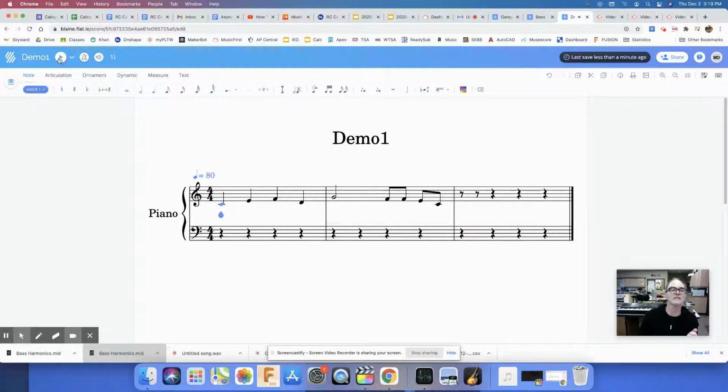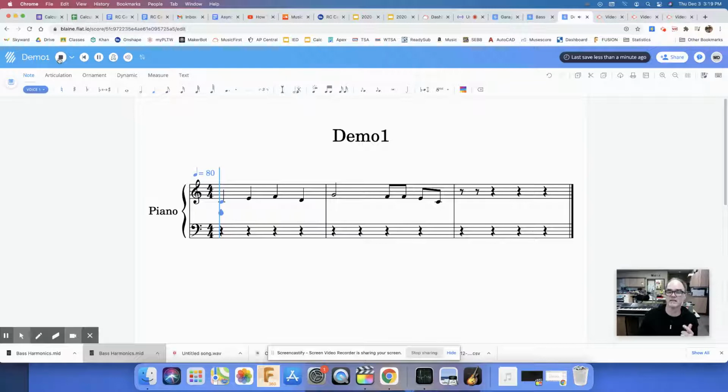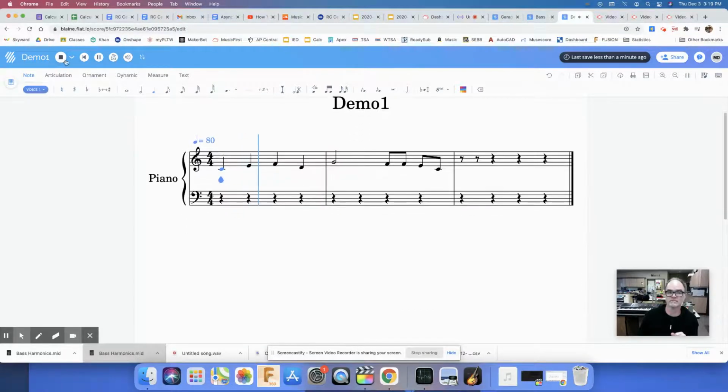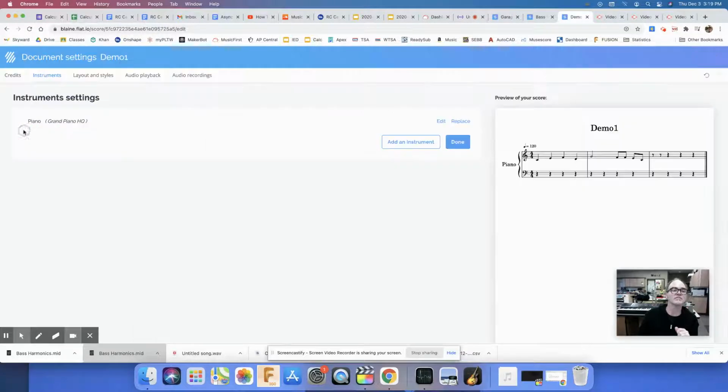If I click there, I can play it. 2, and go. Okay, that's a little slow, so let's make this like 120 or something. And now it is. Cool. Great. So now let's add another part, manage instruments.